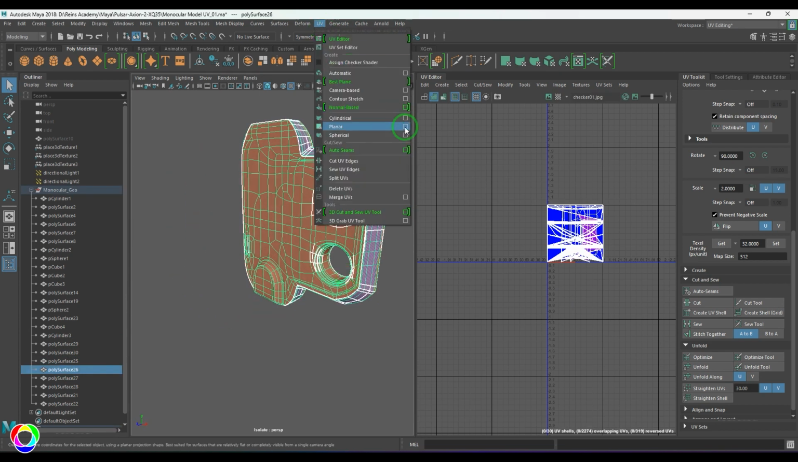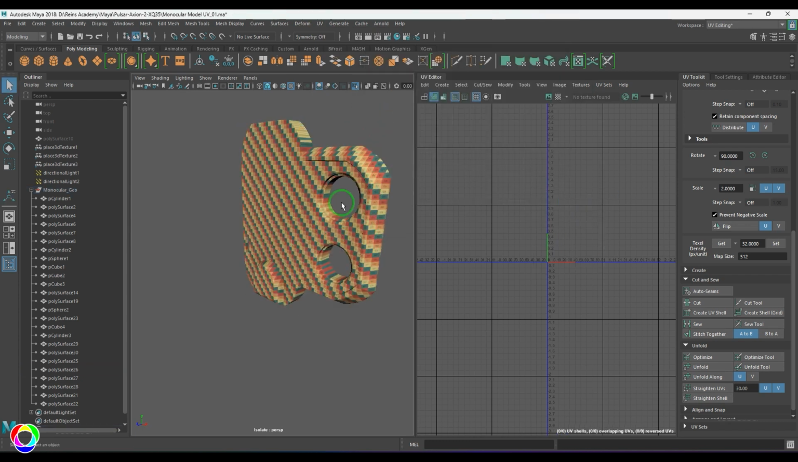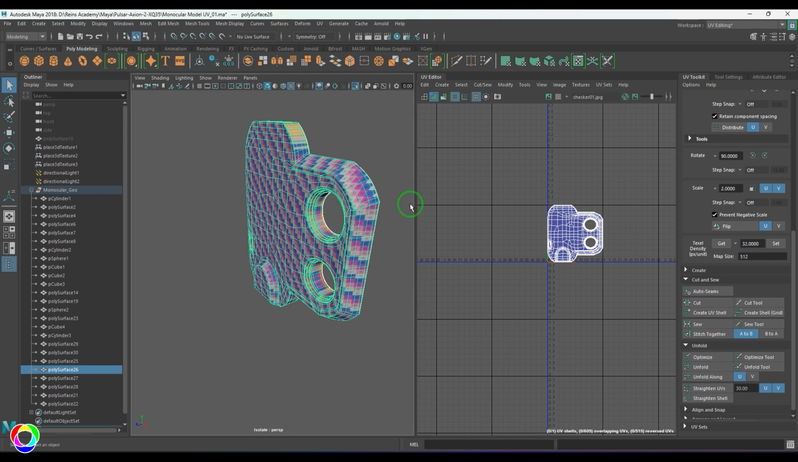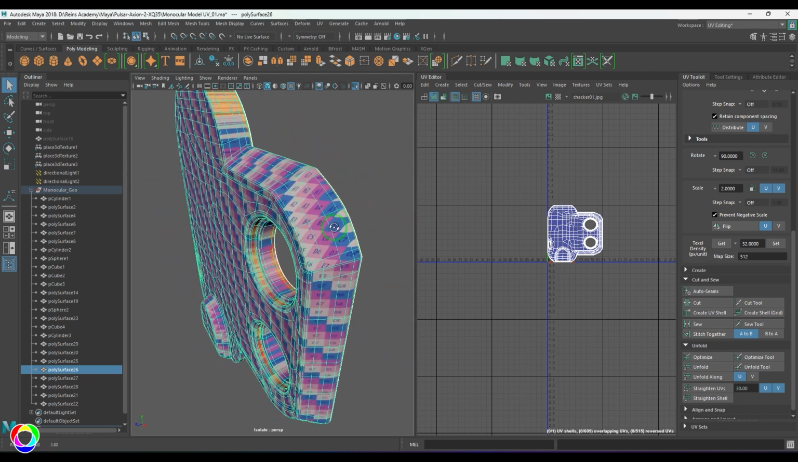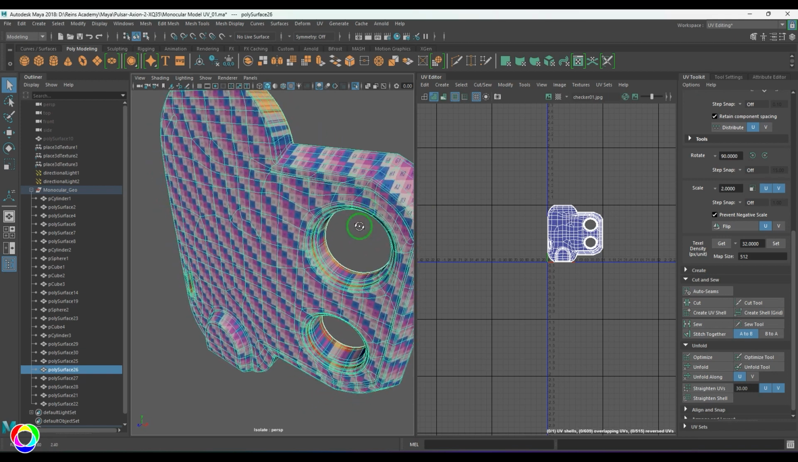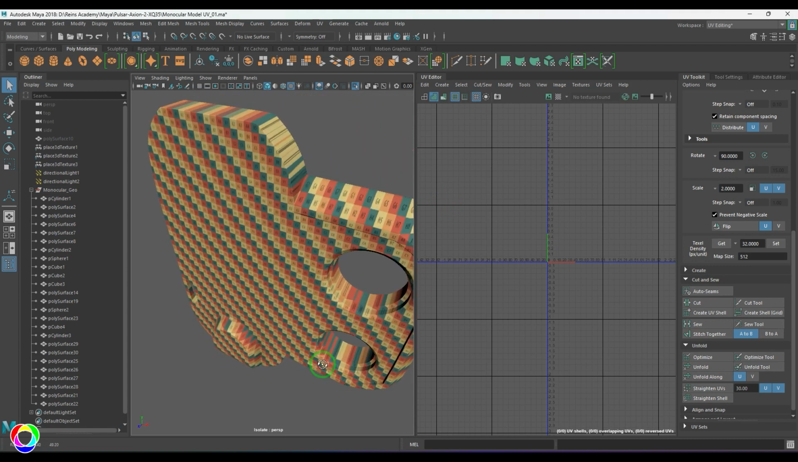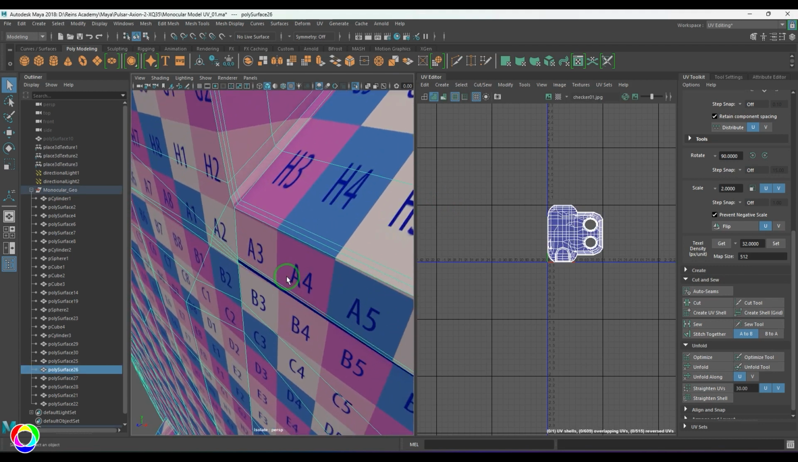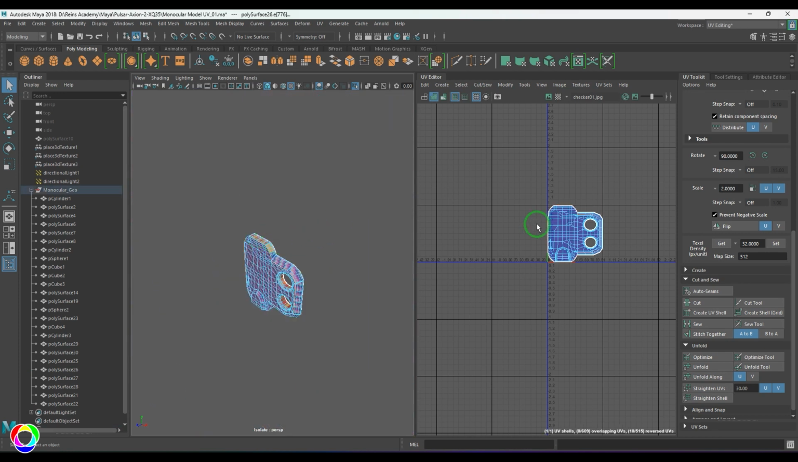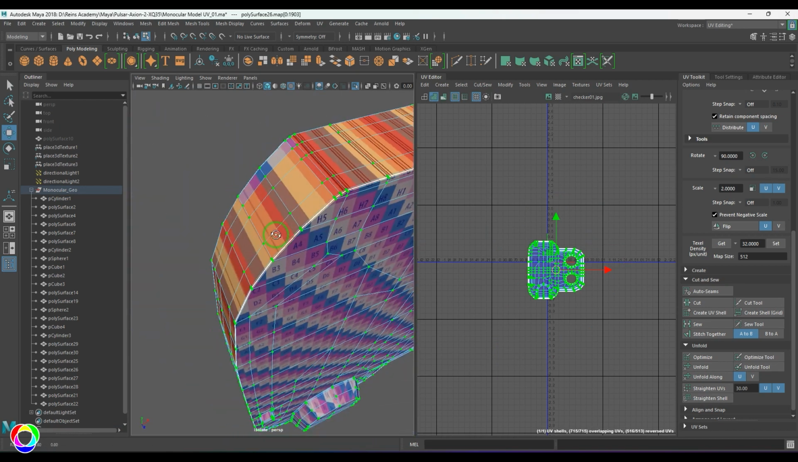Planar mapping, Z axis. I'm going to project that from the front side. This model has got some issues, so I need to cut it in the right places. So that is the rim.